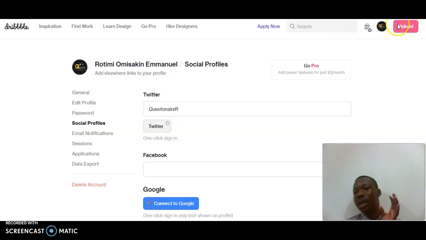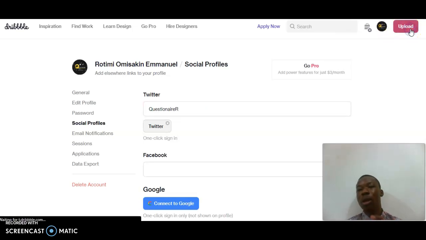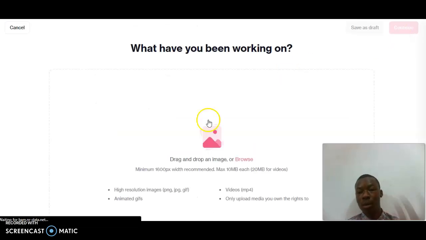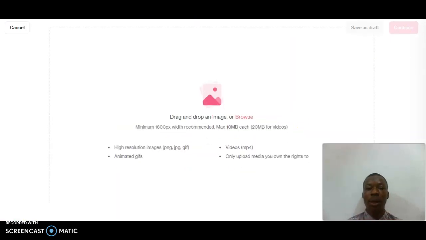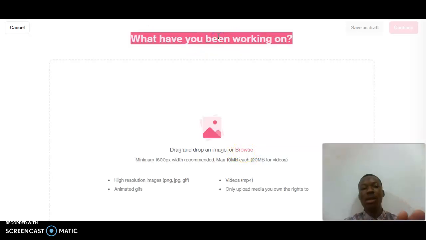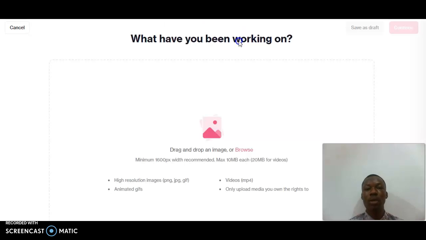After you are done with all those things, you click on this option right there, upload. I actually uploaded one portfolio earlier. It will take you to a page where you have to upload things. On this page, once I click on browse, it asks what have you been working on? This section here is the text, the title of the design. For example, let me just say gold. I want to type gold right here.